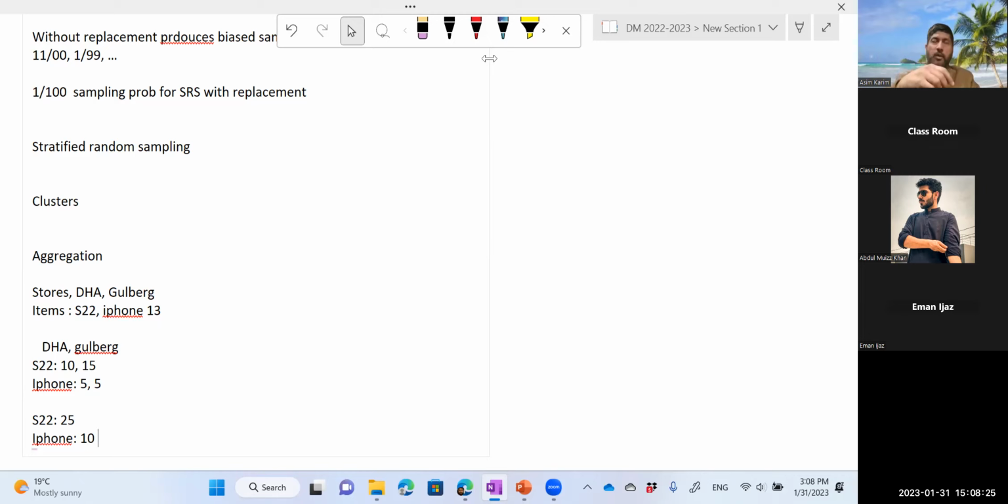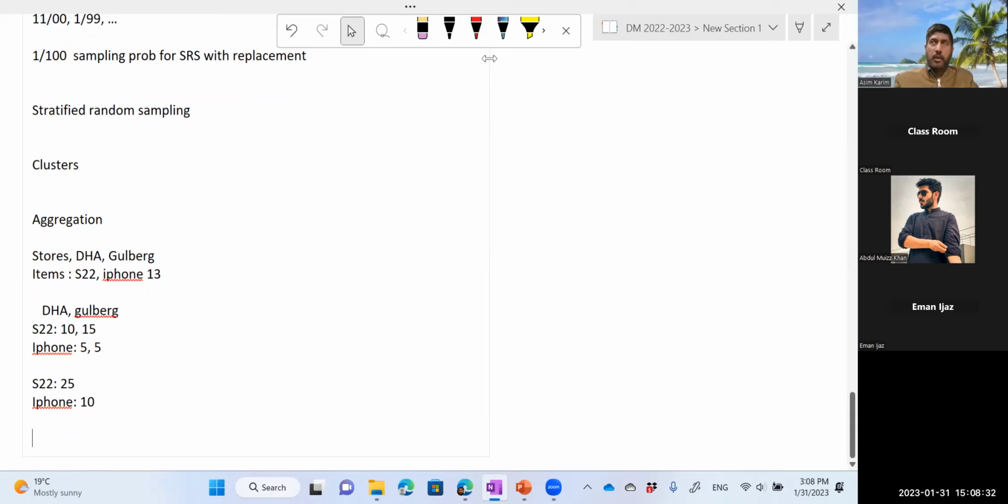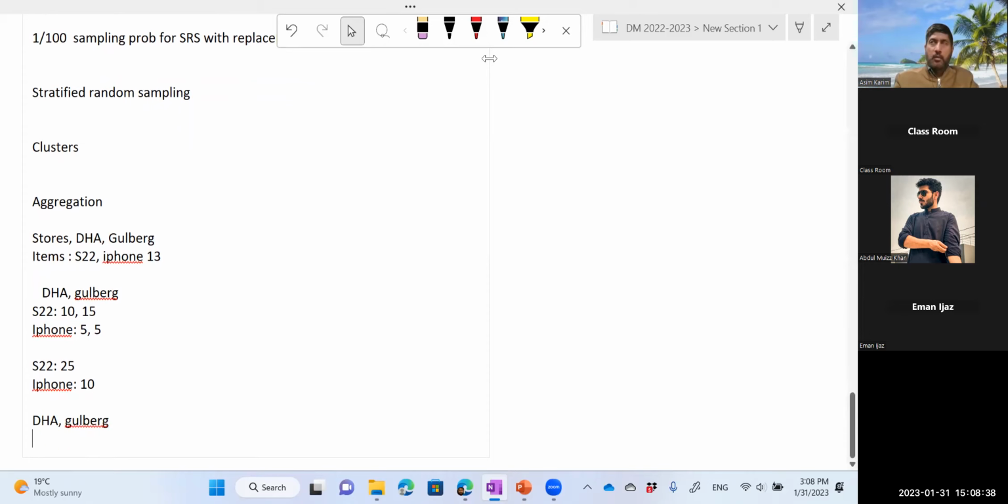So you can do this for the other also. Let's say if you collapse the item dimension, you will be left with two columns, DHA and Gulberg, and in them there will be values, one 15 and the other I think 15 and 20, okay. So this is all sales in DHA, all sales in Gulberg. Above it was all iPhones, all S22.